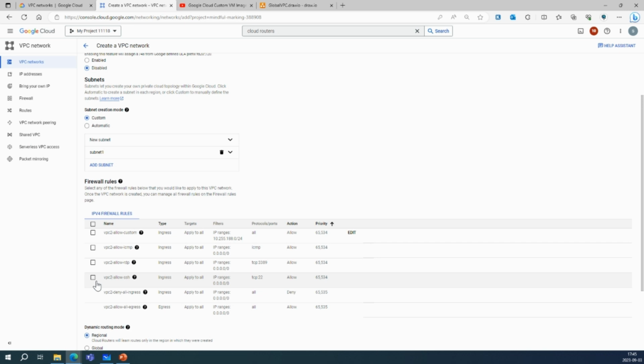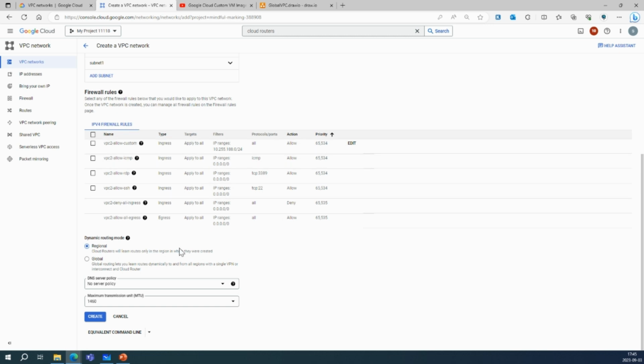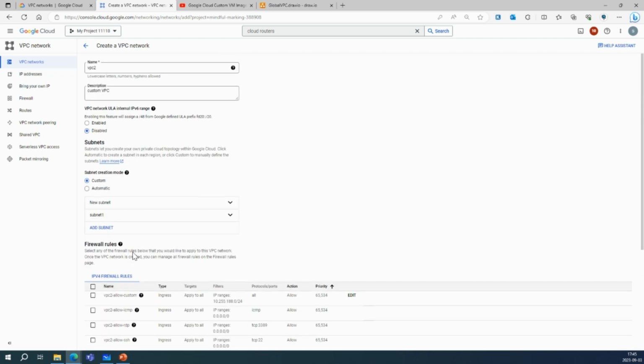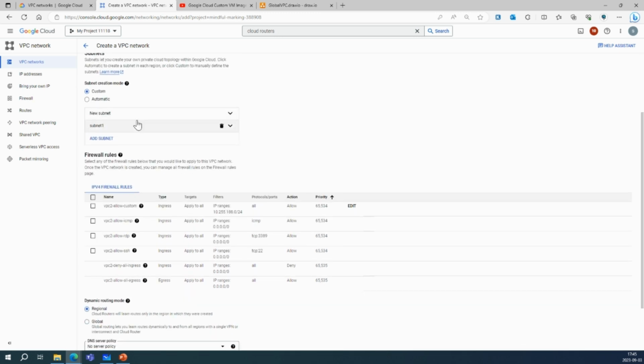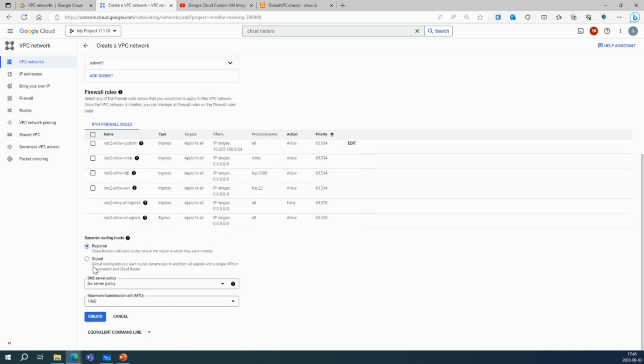Okay, so I don't need those firewall rules. I'll talk about this firewall rule later. And simply select the dynamic routing mode regional, and no DNS server. We'll talk about this later. This maximum MTU, I will talk about this later, once we deep dive into it. Simply name your VPC, create your subnet, define your IP range and which region you want your subnets in, select the dynamic routing mode regional, and then create it.